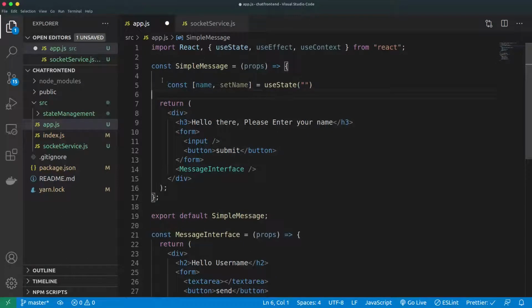Alright, so here is the variable for our name, and we've already introduced this. So we have the name variable itself, and we have the setter, then we have the initial value. So we're using the useState hook here.